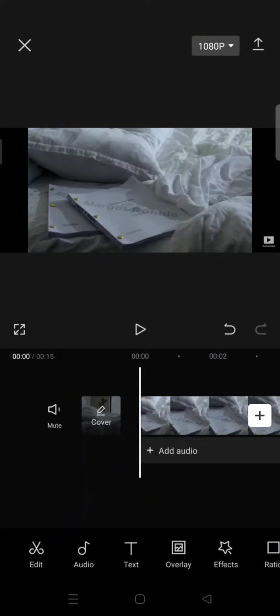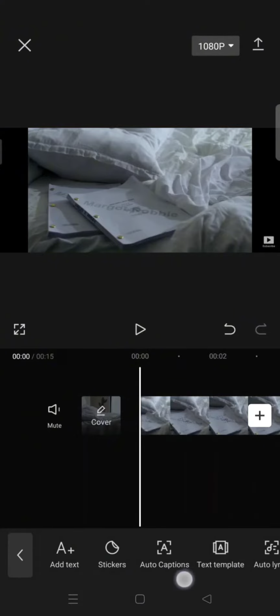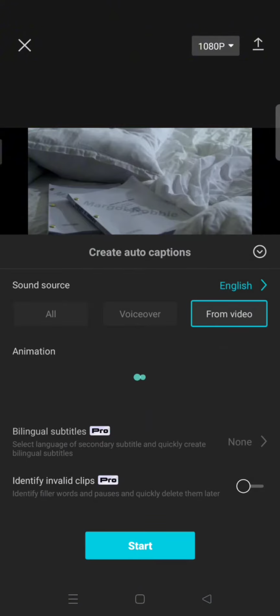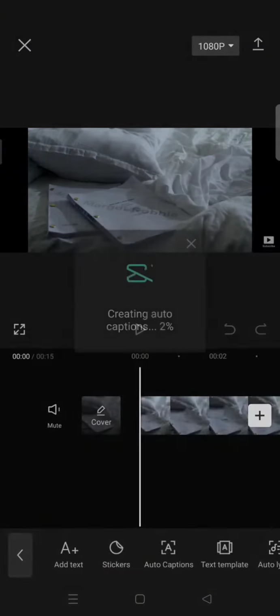So first I'm going to add the caption by clicking on a text and use the auto captions features from CapCut. Here I'm going to just select the sound source from video. Okay, so now you can just click on start and wait for CapCut to generate the auto captions for your videos.